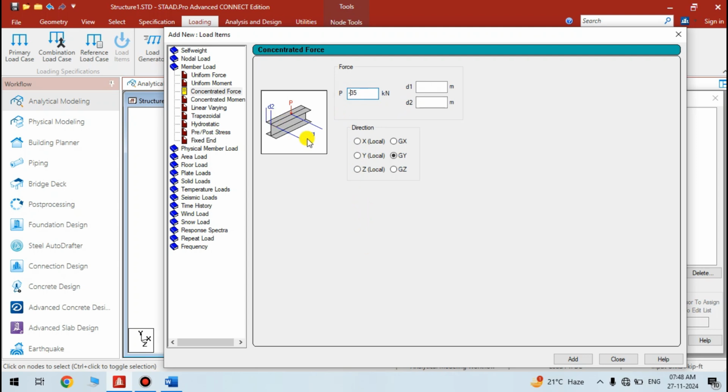And now you see what is D1. D1 is actually a distance of the load from the end point, and this end point is actually the starting point of the beam. So from starting point of the beam to the point of the load will be D1. Okay, and what is D2? So D2 is the width of the beam where the load is placing.